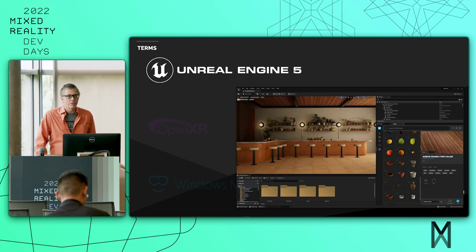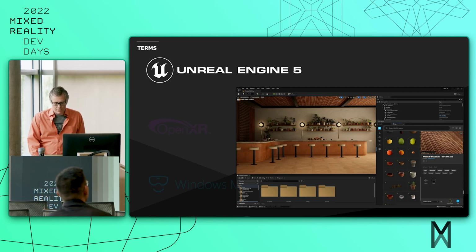Unreal Engine 5 is the most open and advanced real-time 3D rendering tool, 3D creation tool. And I have a screenshot of the editor here because it's not just about the renderer and other runtime systems. It's about the tools and workflows that allow efficient creation of virtual environments.